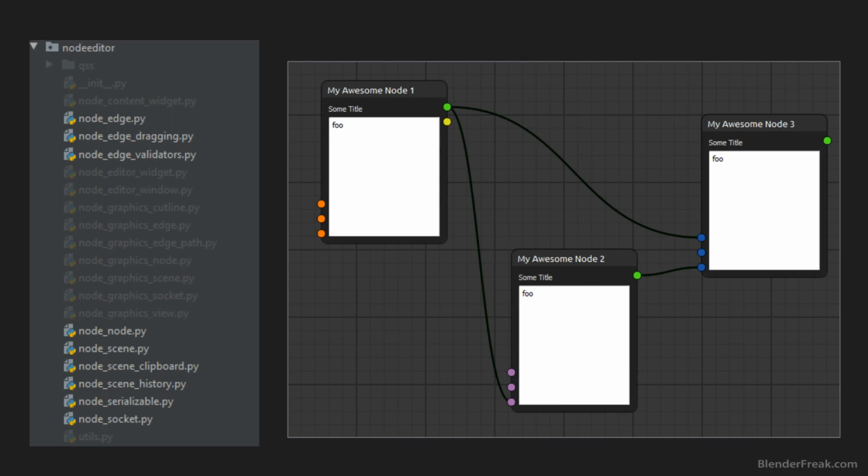If I highlight the files a little bit better, we get just basic elements from which is the scene composed. The most important is obviously the scene, which contains a list of nodes and list of edges. Each node can contain multiple sockets, and each edge can connect two sockets, or it can be even floating somewhere in the scene. This behavior is being used, for example, in the node_edge_dragging. Every one of these elements has its own graphical representation in the corresponding node_graphics_ file.